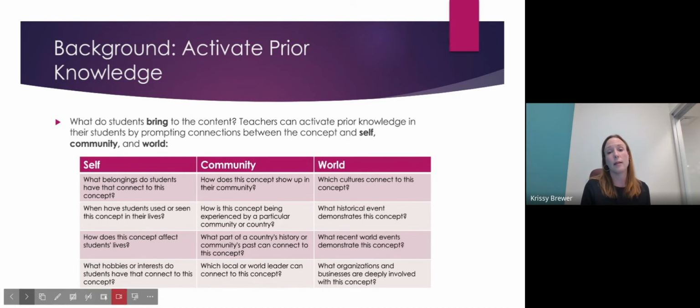So if you have that at the beginning of your course or beginning of the school year, that's really valuable to creating scaffolds that tap into background information. And how does this concept show up in the school community? How is it experienced by, maybe it could be the neighborhood, this part of the country, or their old country? And then the world, maybe you can connect it to pop culture or to their own culture, historical events, recent world events, anything that you can find as a link to build that schema, that information building.